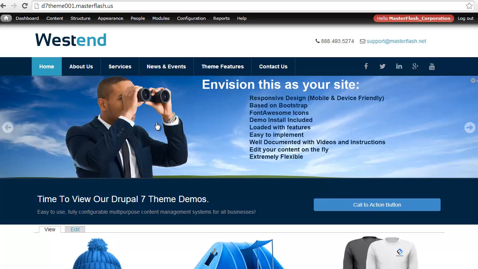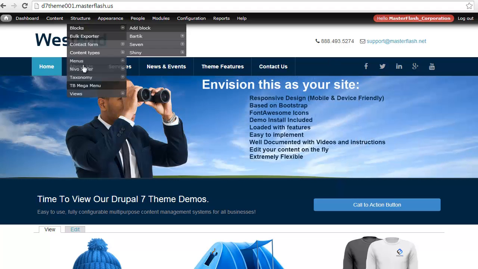Here are the simple steps to add slides using the Nivo slider. Nivo slider is a block that you can set up inside of the block region, which means that you can also access the Nivo slider settings through the contextual editor over here. Another way to access Nivo slider is by going to Structure, Nivo slider.